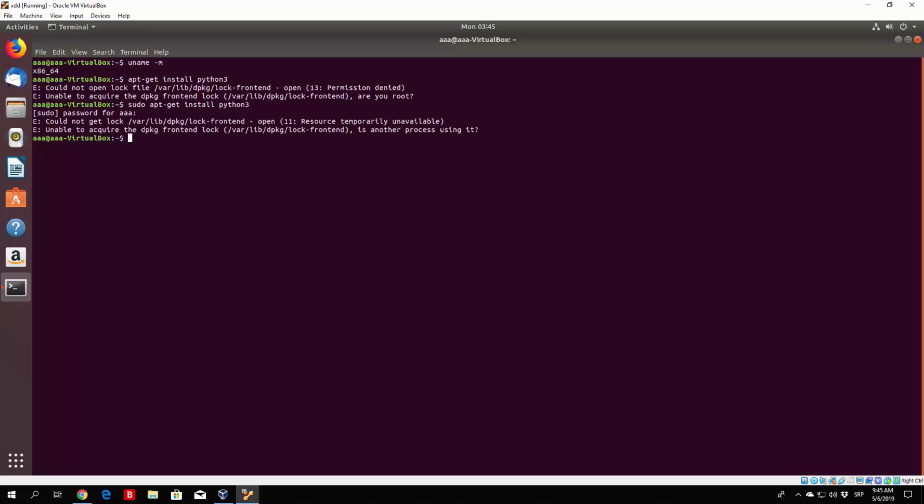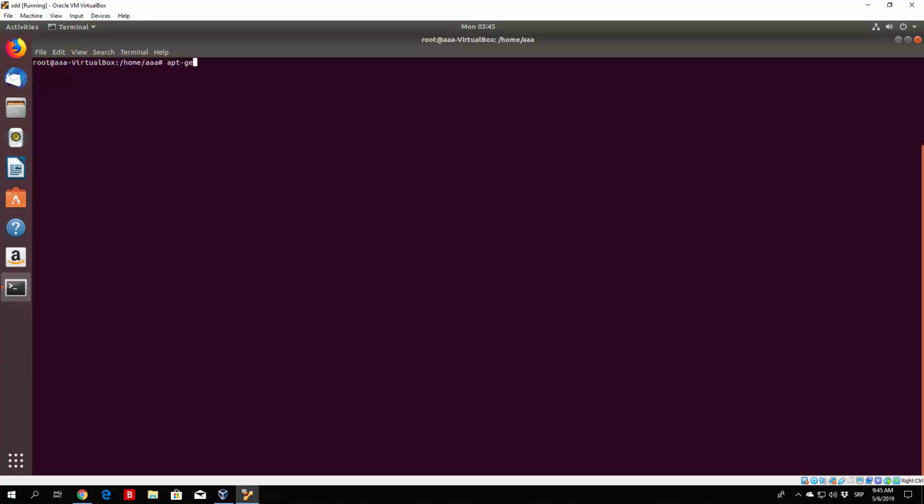Unable to acquire the dpkg front-end lock. Okay, nothing really. Let me just enter a root account for a second, and I will simply delete these locks right here. So if I type apt-get install Python 3 once again, we get these locks. So we are going to copy the path to the lock.